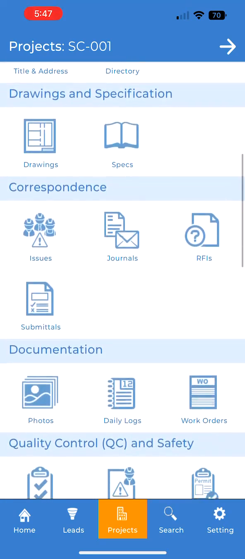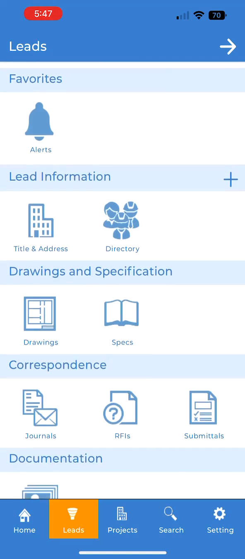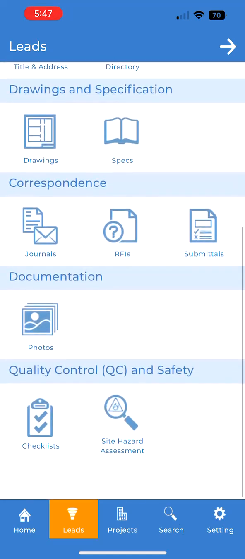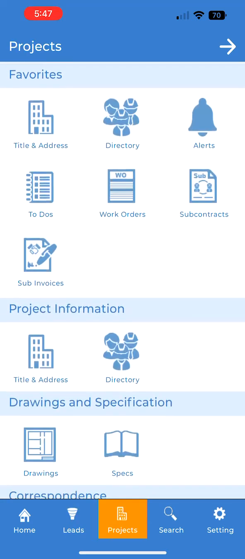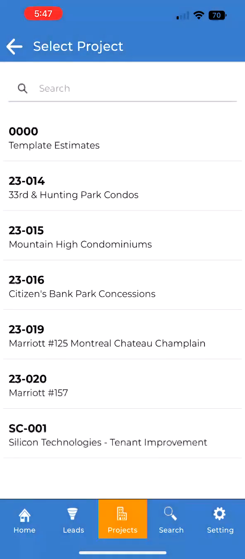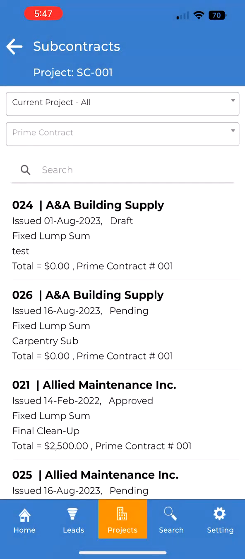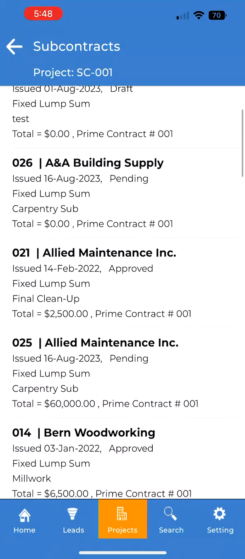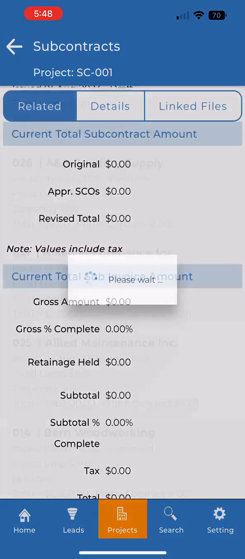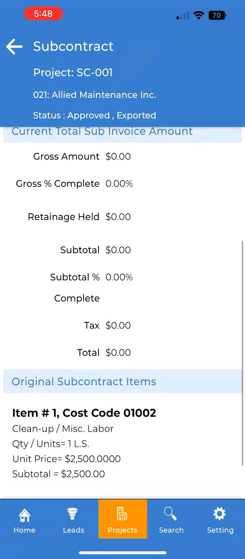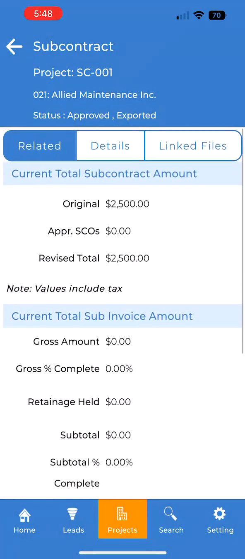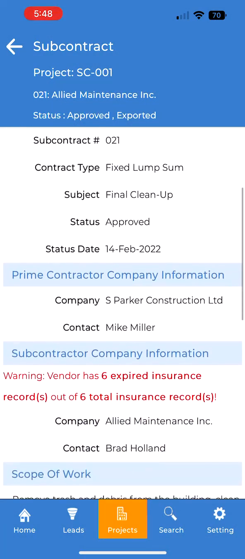When we get into the actual project, whether it's a lead, you can see all the areas where you can pull up documentation on a lead if that's the area you're working in. If you're just working within the projects, you'll be able to pull up any and all of this information. Your subcontractors that have been issued on the project, whether it's been a pending subcontractor, if it's approved, then we can follow through all of the dollars and cents of the subcontract and the details behind that.